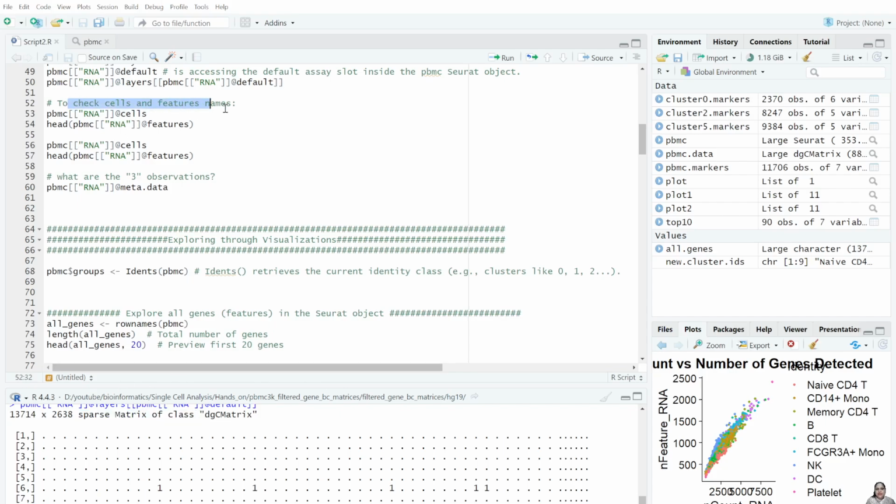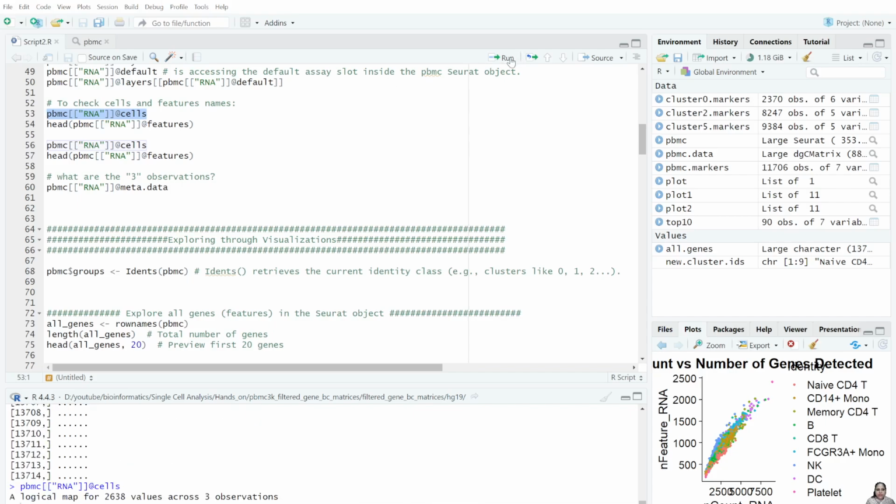Now to check the cells and features names. Here I'm again calling my PBMC Seurat object. Inside, I want to get a peek inside the RNA slot, and inside that RNA, I want to look at the cells. If I run this, the data that is stored here is actually a logical map. What do I mean by logical map? Logical means it will be either true or false. So data is stored in this structure, right? And this is for 2638 values, because there are this many cells, and across 3 observations, right?